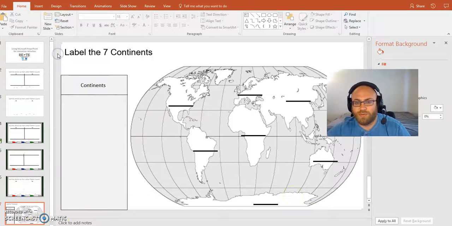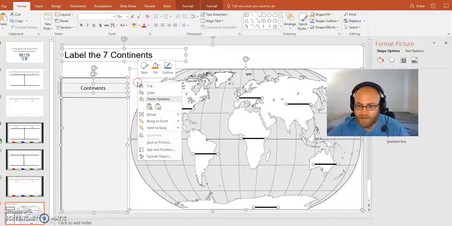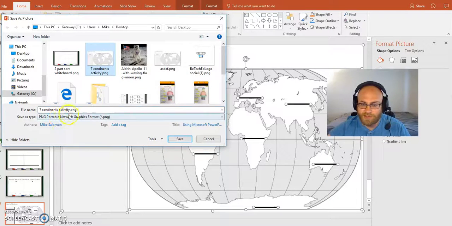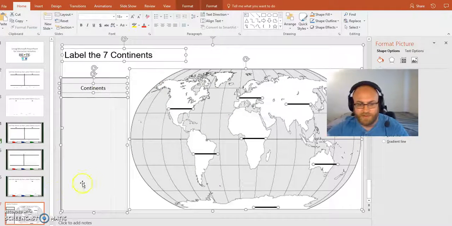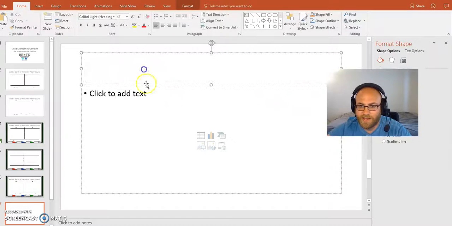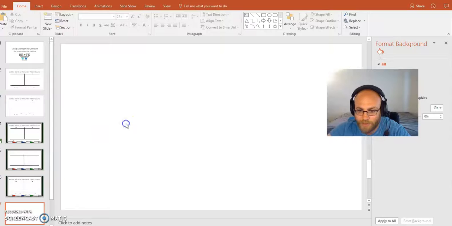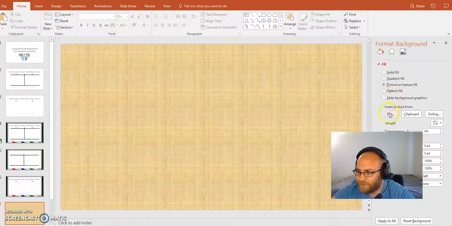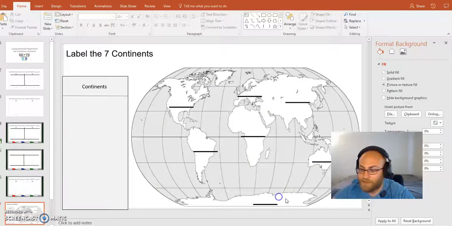So remember, you're going to want to click Control A to select everything, or you can drag it, everything. Right click, click Save As Picture. Give it a name, so I'm going to call it the 7 Continents Activity. Save it. Create a new blank slide. Delete those boxes if you don't want them. Right click, Format Background. Click Picture or Texture Fill. File. Find your activity. And now your activity is in there.